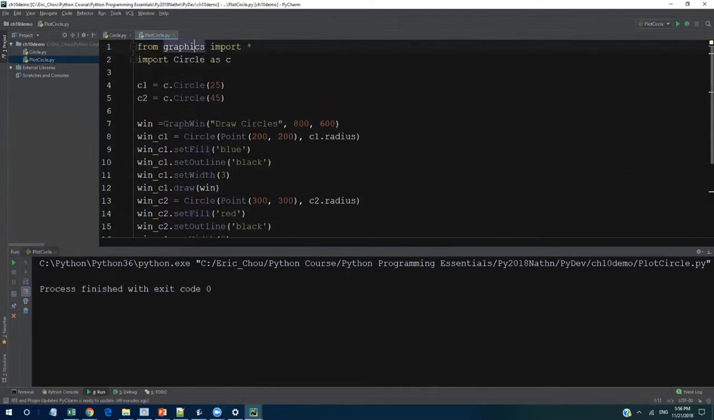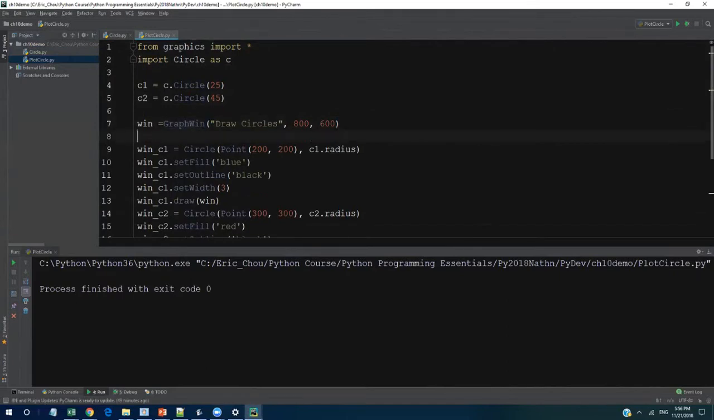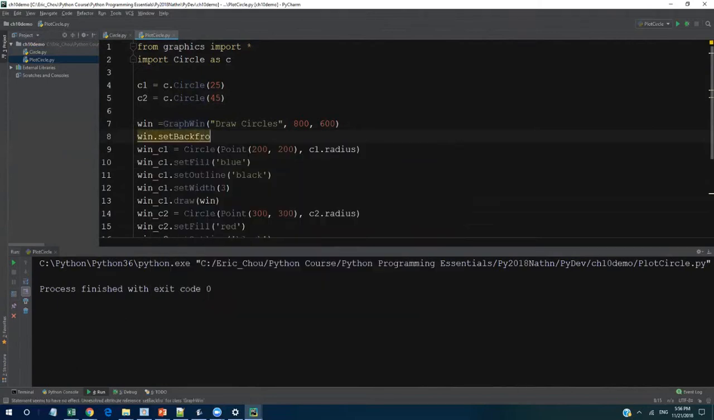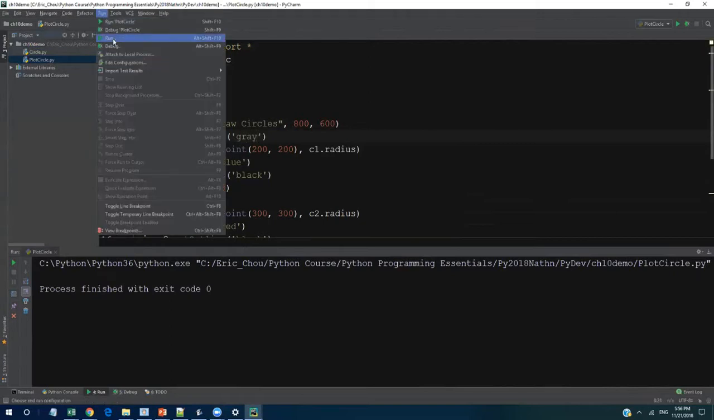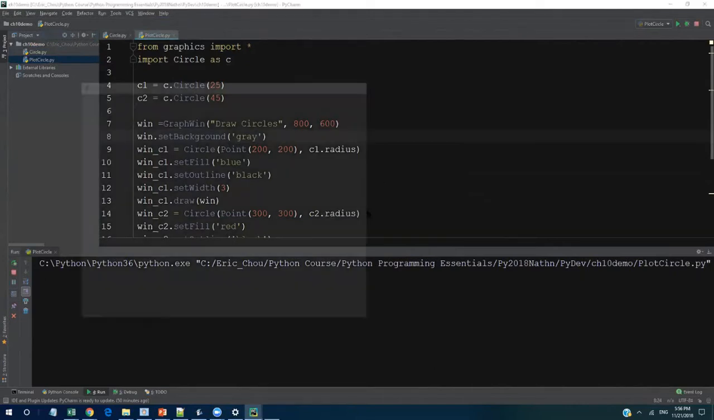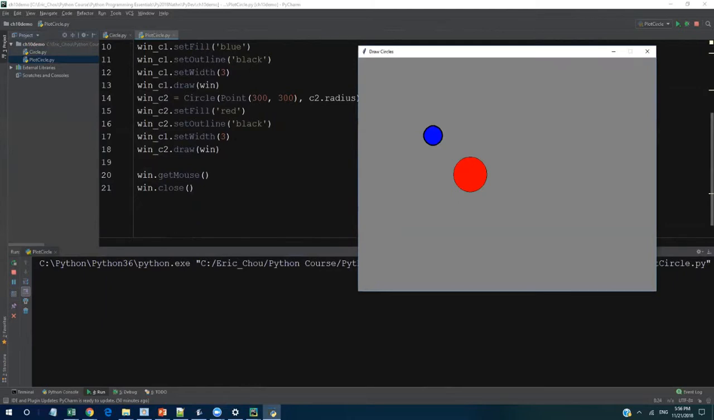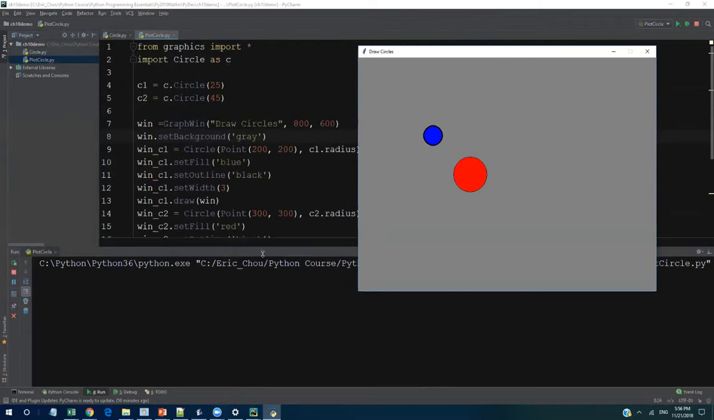Okay, and here after this one, let me say here I want to draw the scenes in black and blue. So here I say win dot set background. And I set my background to gray color. Okay, let's try this one. Is that okay so far? Yeah. Okay. So what happened is like I have 2 scenes, right?